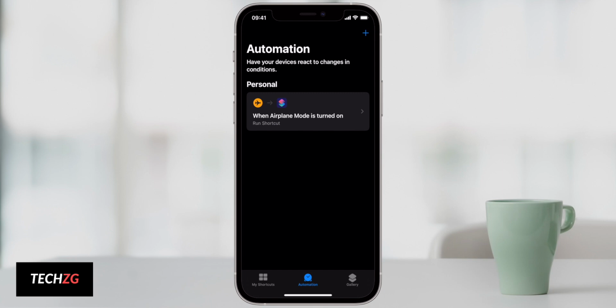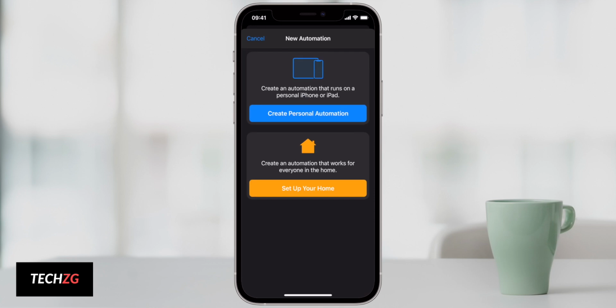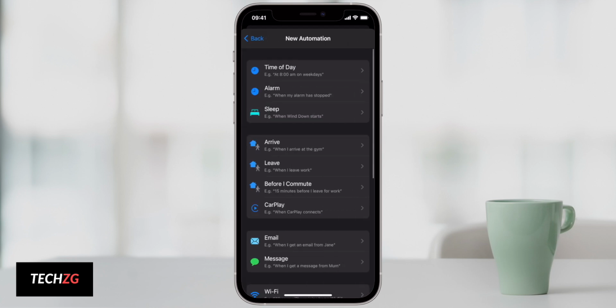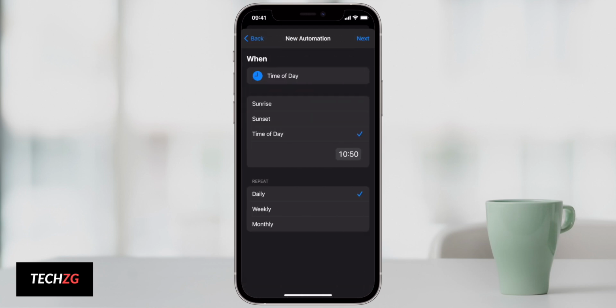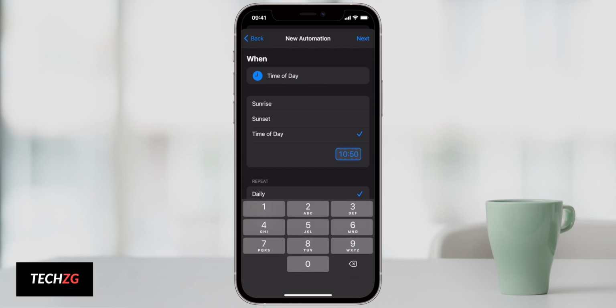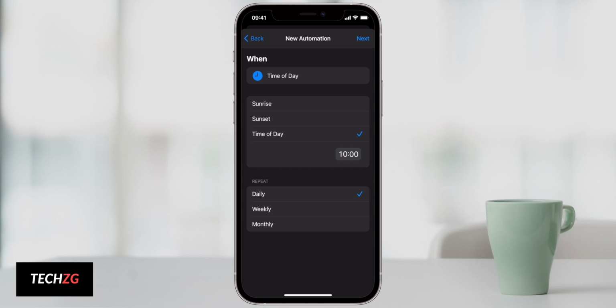I'm going to create a second automation, which is time of day. So press the plus button, create personal, then we'll come to time of day and I'm just going to set it to a time. So I'm going to set it to 10 o'clock like this, press OK. And then you can change it between weekly, monthly, anything that you want really. I'm just going to press daily, that's fine for me. So at 10 o'clock every day, the wallpaper will change.